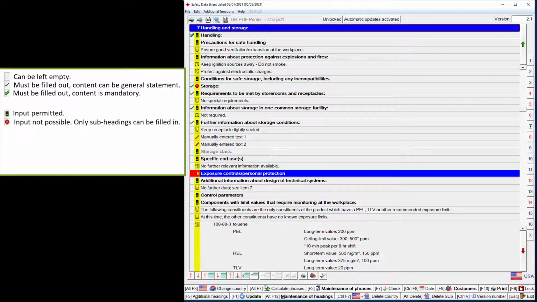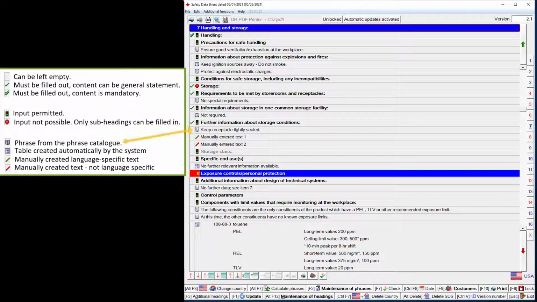The second column contains information regarding the type of content. For headings, there is either input allowed or input is not allowed, where prohibiting input only makes sense if there are subheadings. Phrases from the phrase catalog are ready-made text modules. If they come from DR software, they are already translated into all purchased languages.